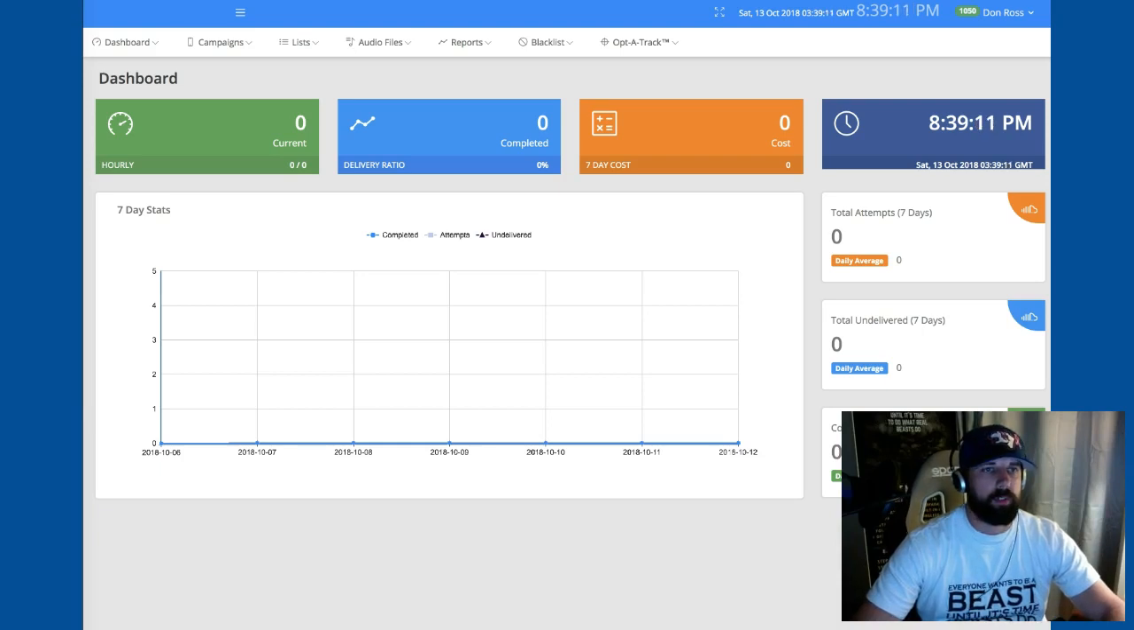All right, you've been able to get in, logged in, you've got access to your account, and you're now on your dashboard. So at this point, it's a good time to go over what the different menus are and what they do. Once you're getting into this platform, the thing that you need to think of first really is step one, you're going to need a list.